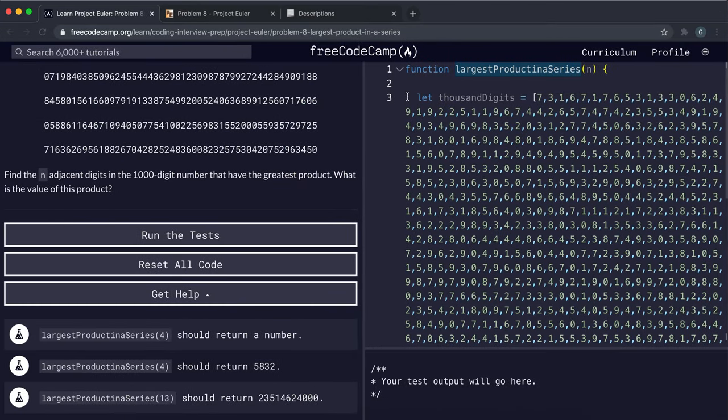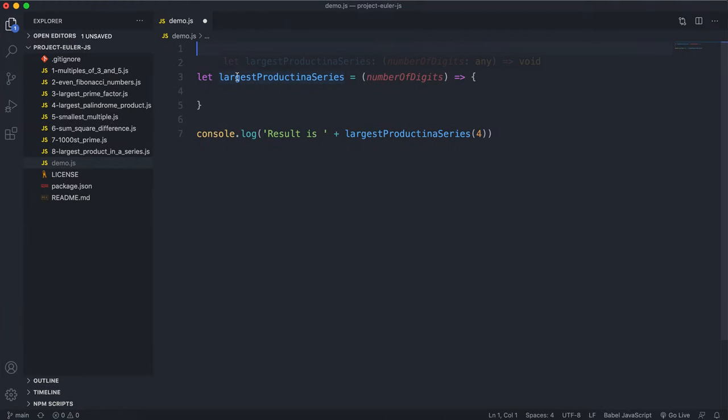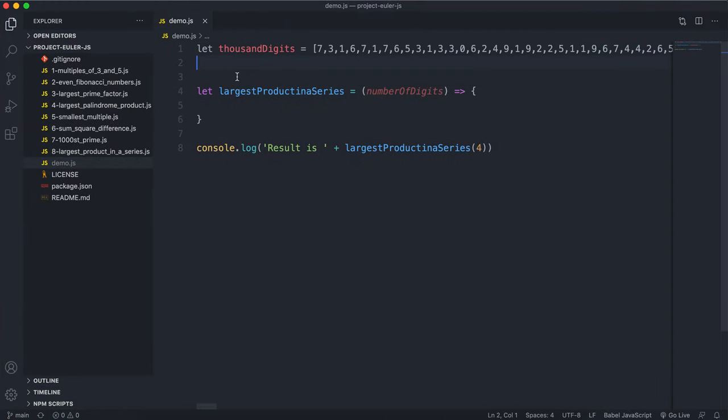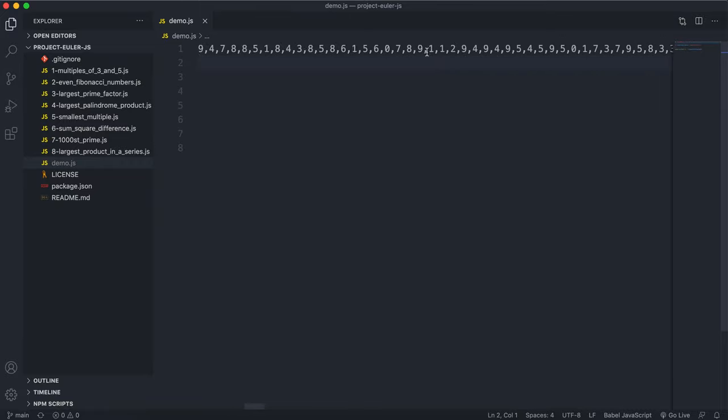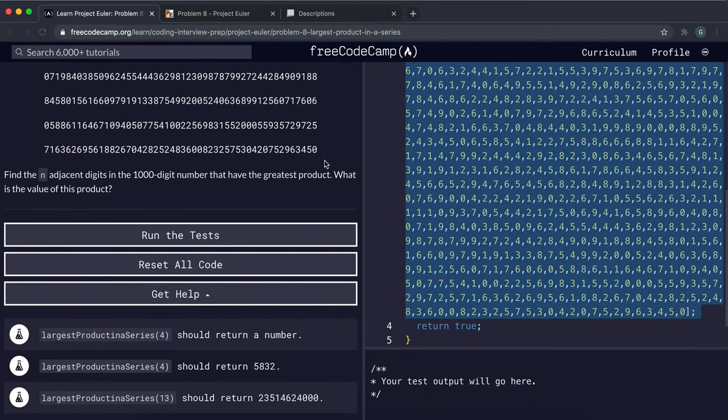Another thing we have to do is make sure that we copy over this line, which is basically that 1,000-digit number, but it's been split into a nice array like this for us. If we were taking this in as a string, for example, we could do string split to get this array as well. So now that we have everything ready, let's get started.